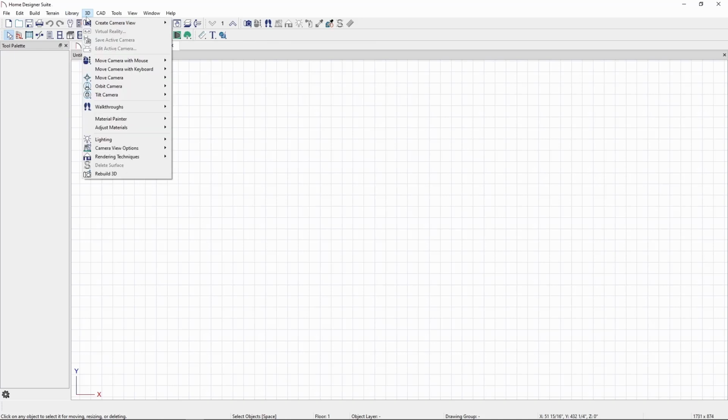The 3D menu has tools to create and control 3D views in our plan. This menu allows us to choose the type of camera view we want to make, has the options for mouse controls for navigating 3D views, as well as modifying materials, lighting, and other render settings in the camera views.